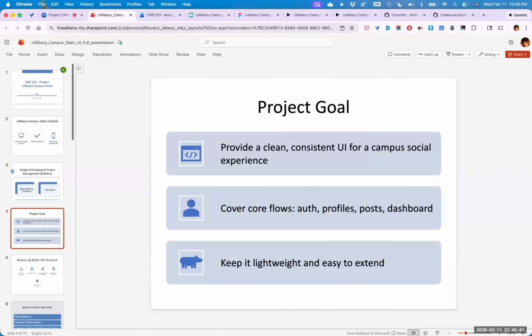Our focus is on the core goal of our project and what we set out to accomplish with this static UI build. Our main objective was to create a clean, consistent user interface that supports a campus-wide social experience for UAlbany students. To do this, we concentrated on designing the essential user flows: authentication, profile creation and editing, navigating posts, and building a functional dashboard. These flows represent the backbone of any social and community-driven platform.